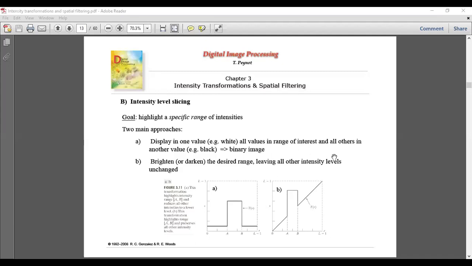So now next is intensity level slicing. What is this intensity level slicing? Something similar only. As I told you, highlight a specific range. That means only from intensities, as I told you with the same example, anything below 150 shall be completely converted to 0. Anything above 200 shall also be converted to zeros.